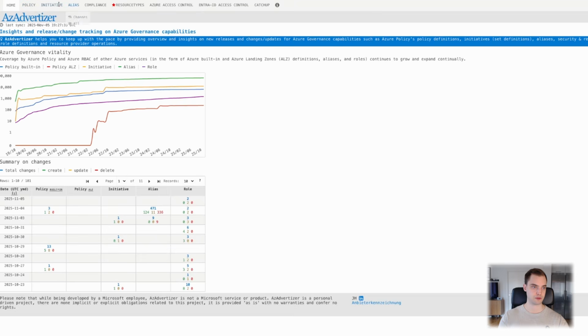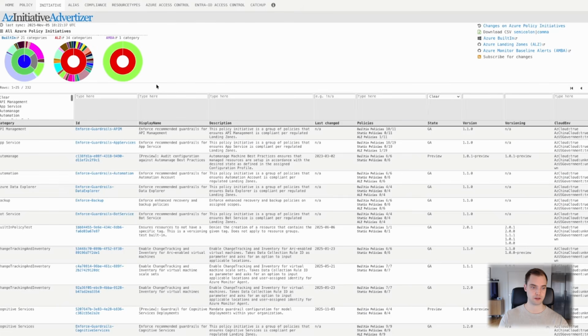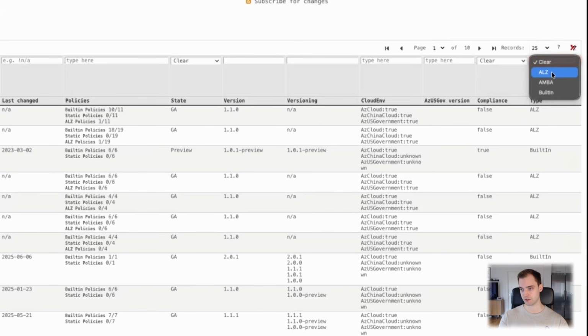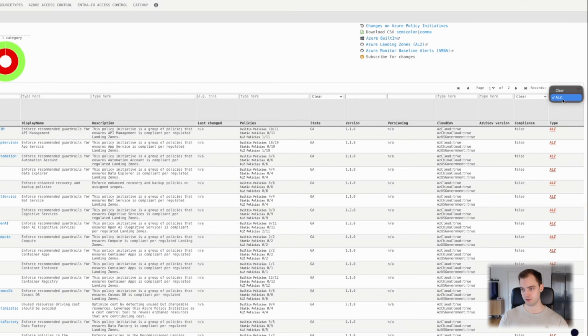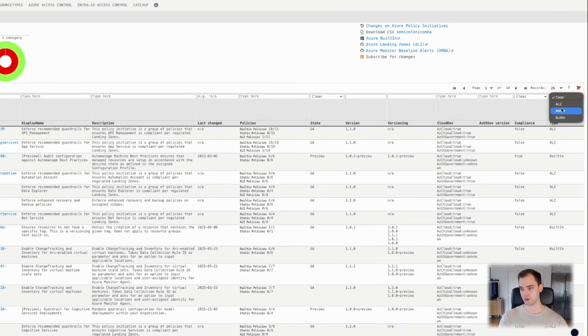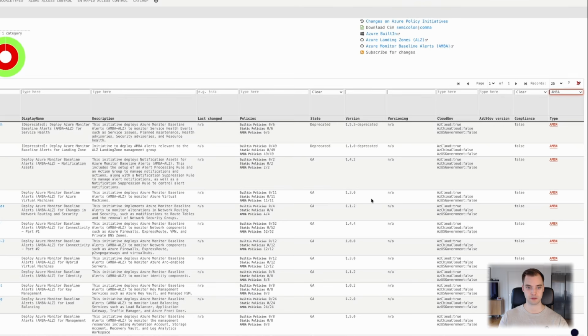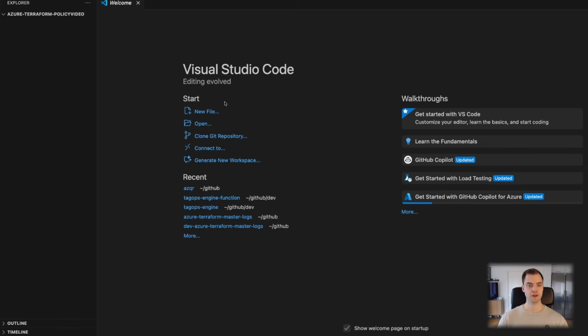So I could go to initiatives, for example, and select all to see all the initiatives. But here, at the type, I can choose to see only ALZ policies. Or we clear this and I only want to see AMBA. AMBA is Azure Monitor Baseline Alerts, so now we're more on the monitoring part of things. But these are two great resources where you can see it. Okay, but let's actually get into some Terraform.